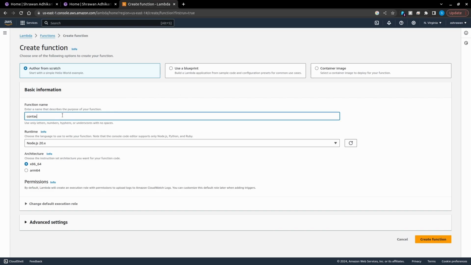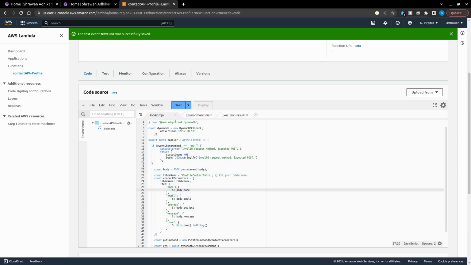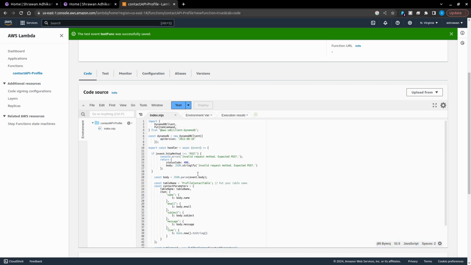So this is the contact API from profile. We'll be coding in Node.js, and we can create the function. Now here I have written simple Node.js code which saves the contact data in DynamoDB. Whatever we pass here has to be a POST request. If it's a POST request, it comes here, and we will pass the name, email, subject, message from the body, and we'll save this to DynamoDB and return a success response. This simple Node.js code, I have saved and deployed.